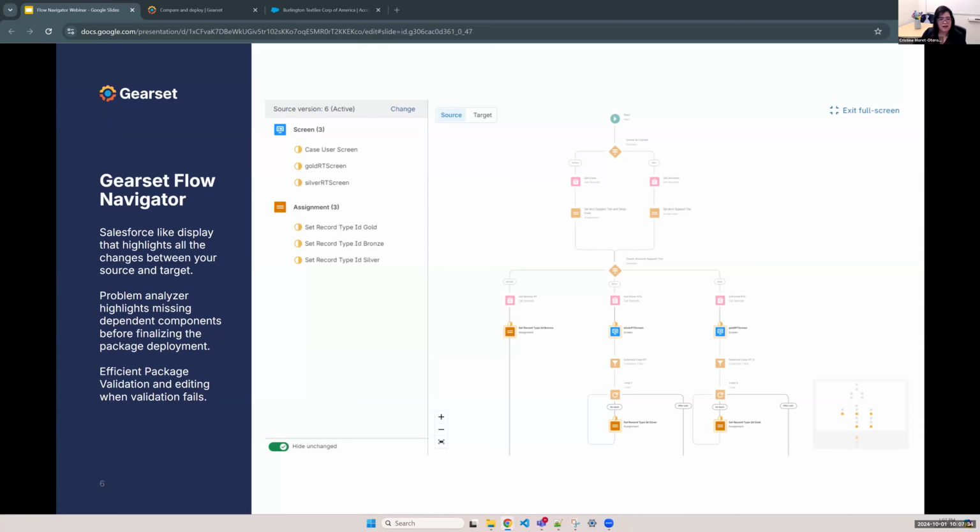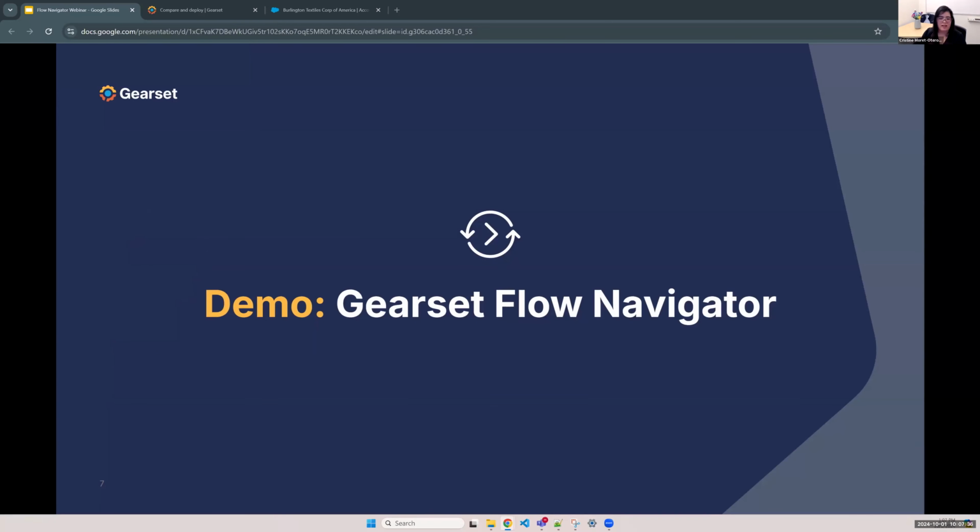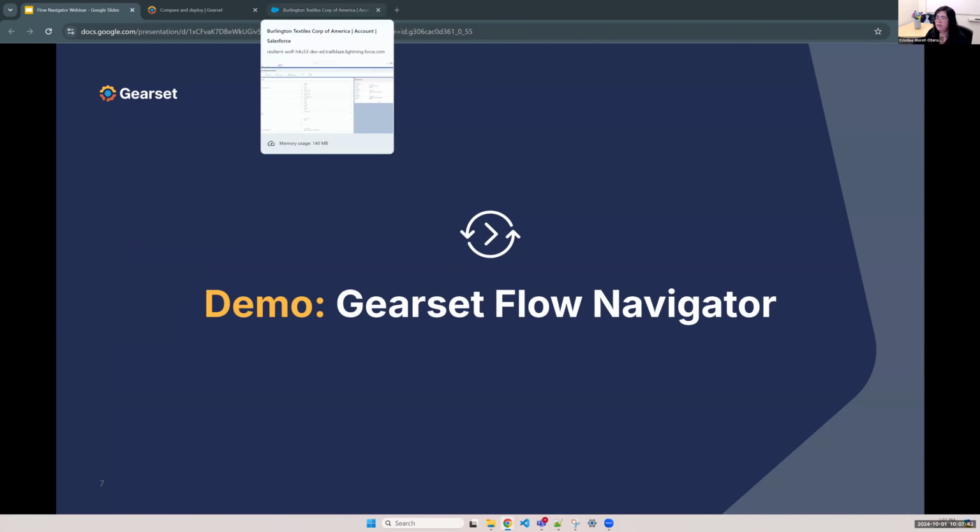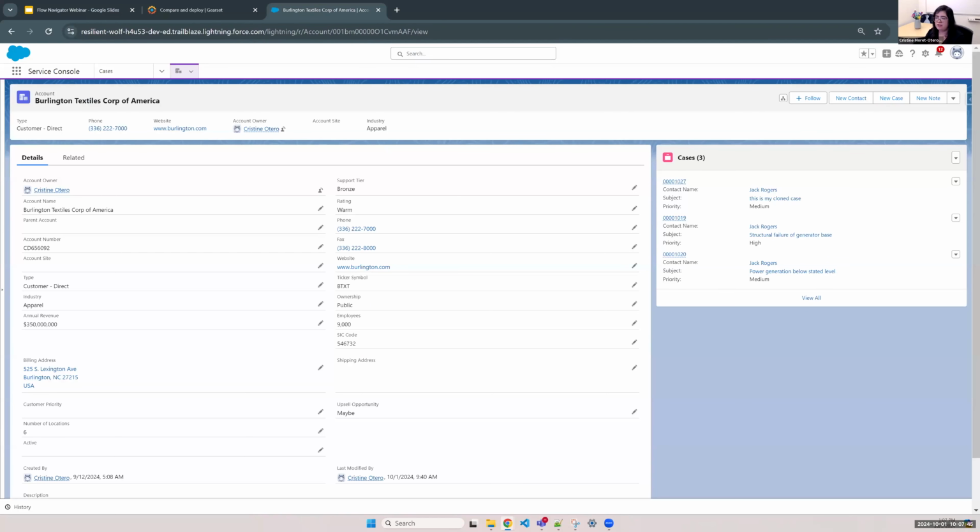Right, let's dive into the demo. So what we're going to do here is switch over screens. I'm just going to briefly walk us through what the change is, as viewed within Salesforce. So here we have the support tier on the account record page that we were talking about. Right now it's set to bronze.